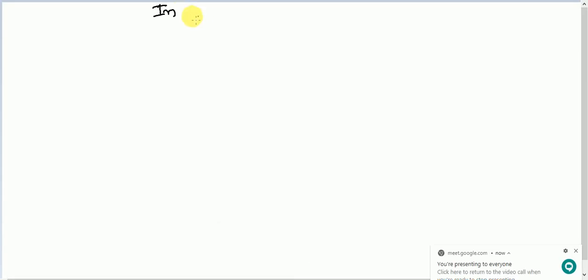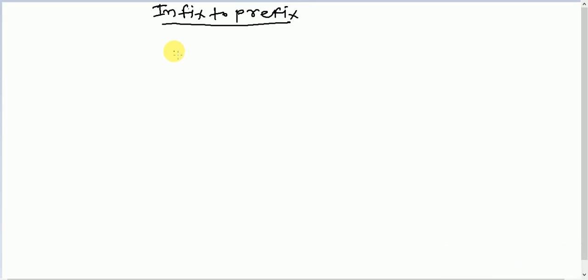So today we will see infix to prefix conversion. Okay, so it is quite similar to the postfix conversion, but a few steps are there. So that we'll see now. How can you go ahead with?